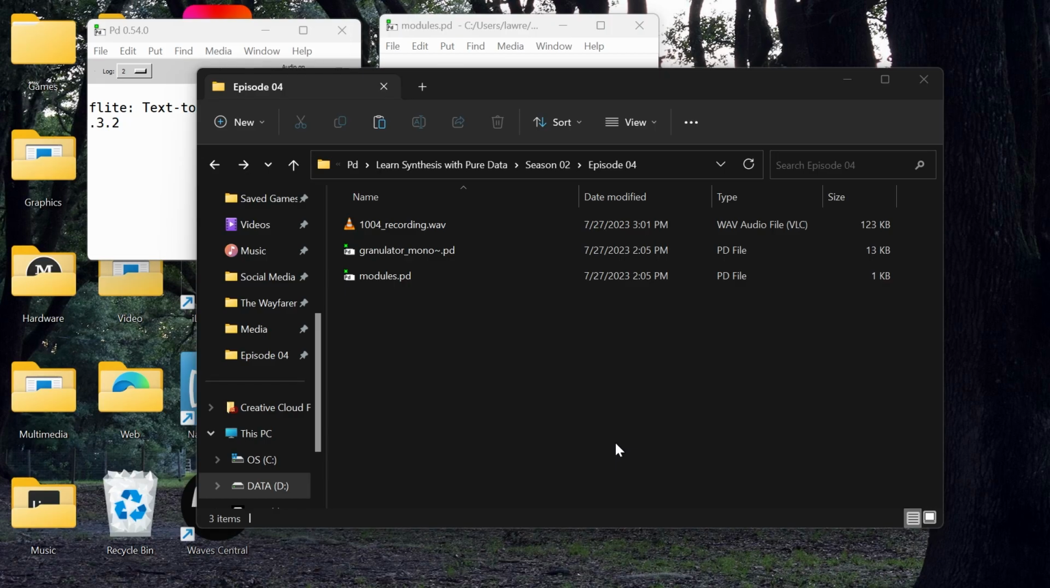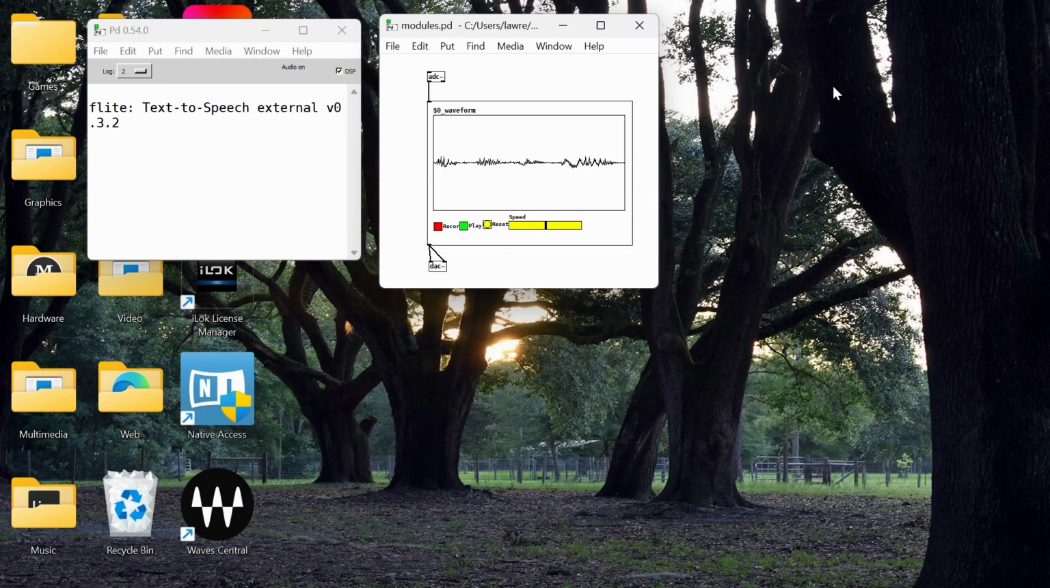All right, so on disk, what do we have? We have modules.pd and we have granular_mono.pd. That granular_mono is this abstraction that is loaded into the modules.pd file, which is the parent patch here. This would be like a patch where you could drop in different modules and link them all together. And that's why I made this an abstraction, just for the future, so that I could connect it to other things and do stuff with it. I like to build things as abstractions.